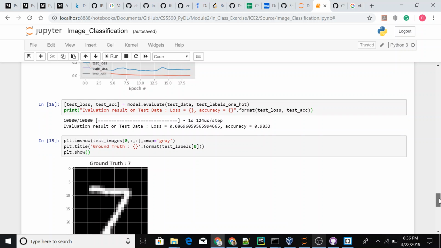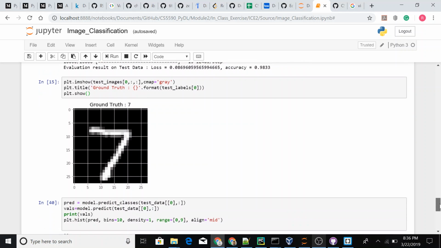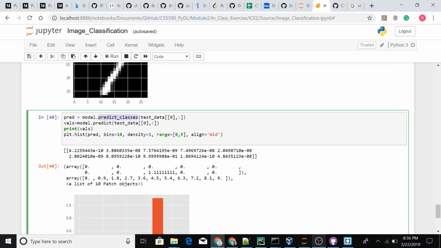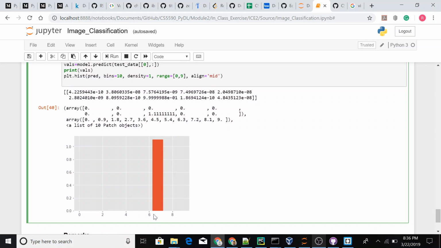Now we do an inference on it. We take a test image, which is the number 7, and we predict the classes for the same image. We see that 0, 1, 2, 3, 4, 5, 6, 7. So 7. Also you see that the 7 has a greater number, and we plot the same. We plot this particular value in a histogram just to show that the 7 has a higher probability.